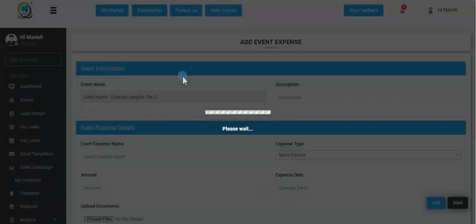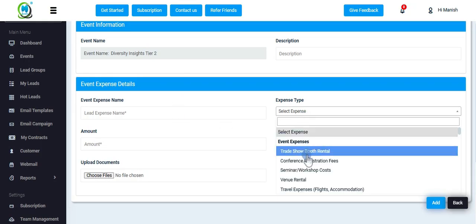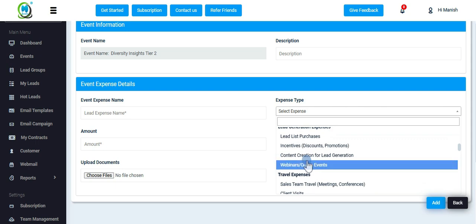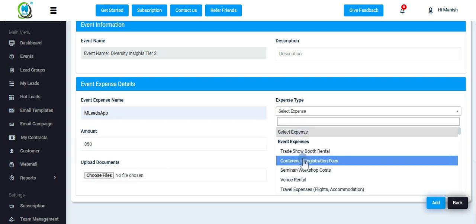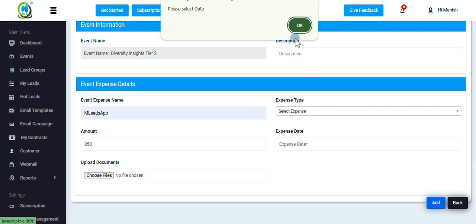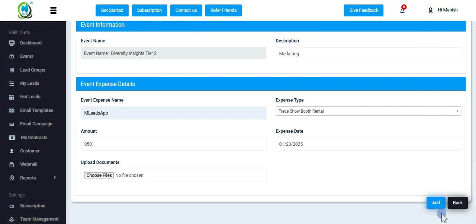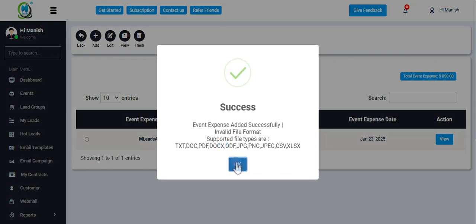You can see you have multiple categories which are already built. You just need to add the expense name, the amount, and the vouchers, and select the category. As you can see, the two expenses are added successfully.